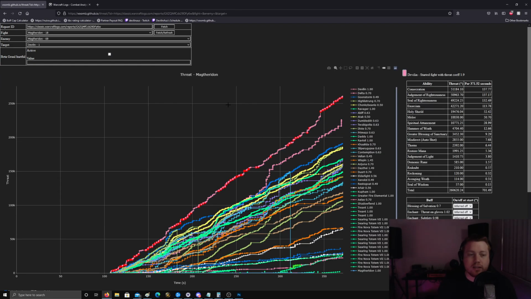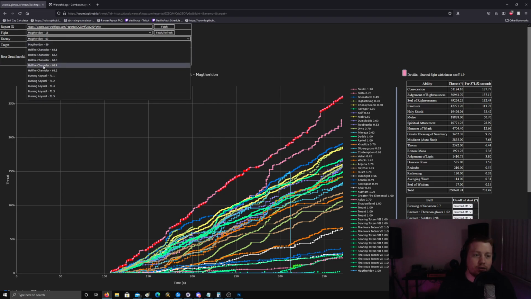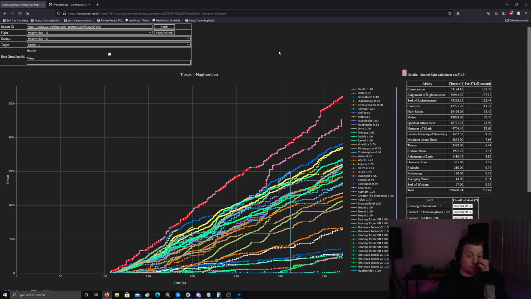So we can see the threat chart here, and we can see this for all the different adds in the fight, and we can also see Magtheridon. This is really useful when you're trying to break down what happened: who pulled, how did they pull, what ability generated what threat. It's also a really good tool when you're looking at how much threat you've generated from your own abilities. So let's talk about how to configure it a little bit.